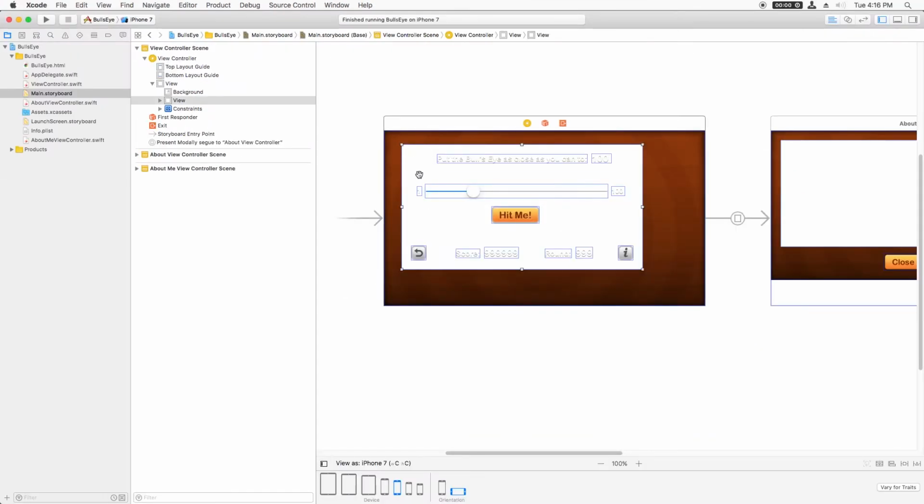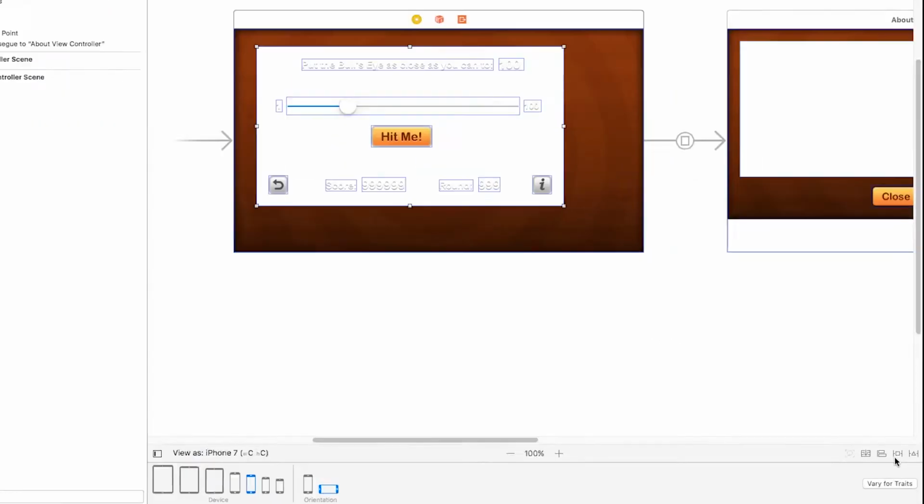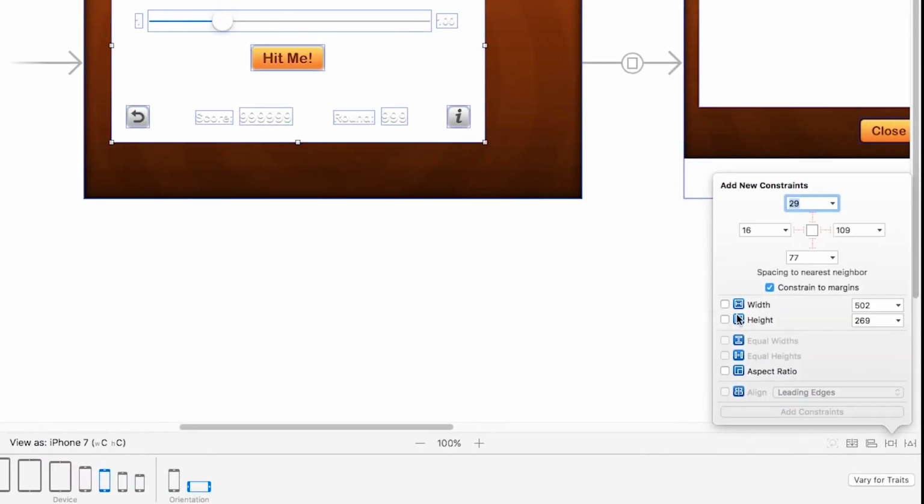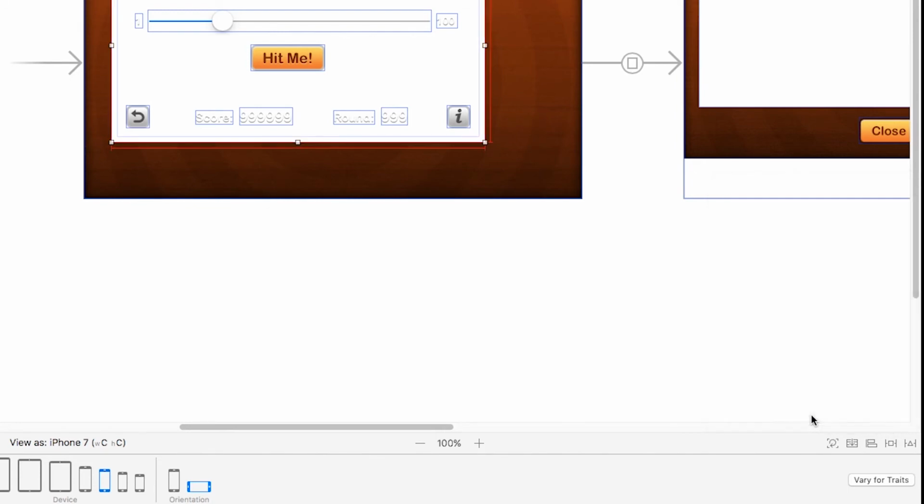Okay, we need to do two things. First of all, we need to tell Auto Layout the width and height to make this view. I click down here and we're gonna set up a constraint for the width and the height. I'm just gonna leave the default values, which is whatever the current value of the view is, and click Add New Constraints.